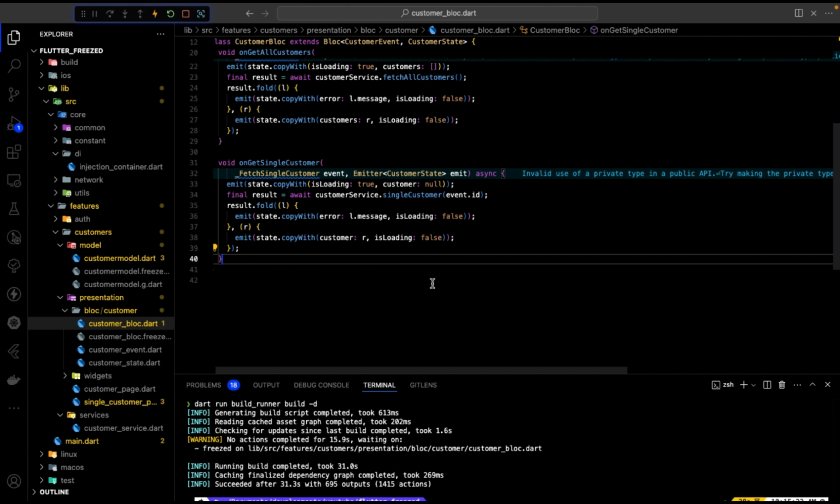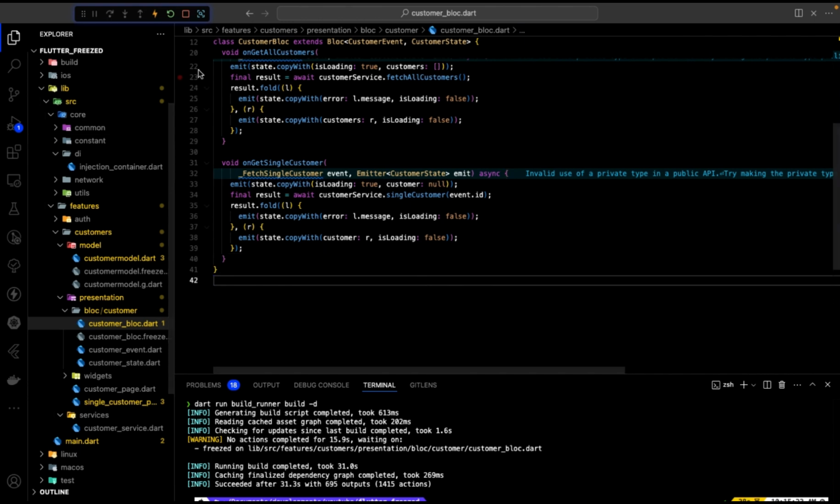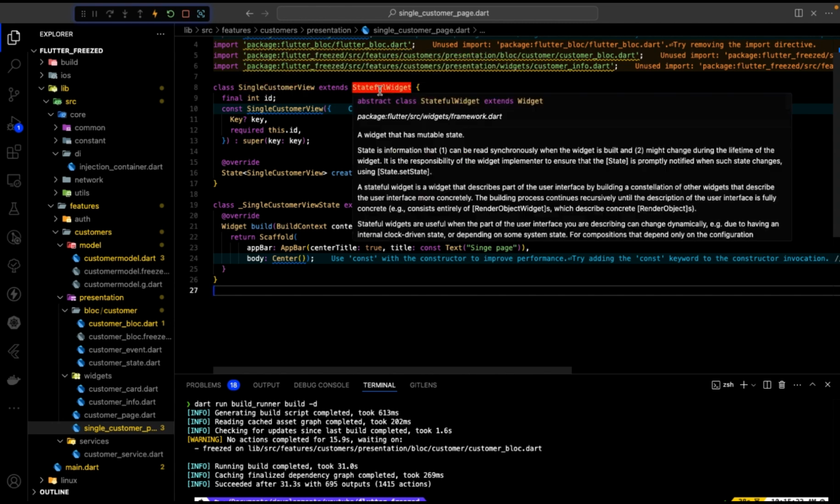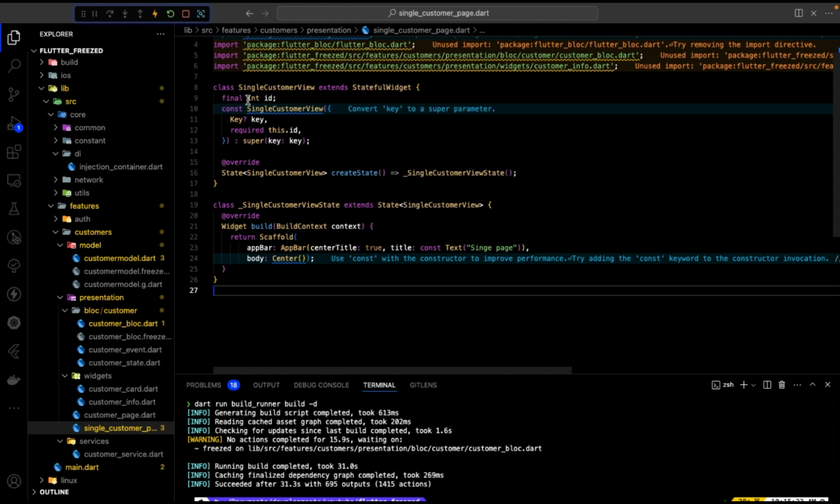Okay, so now let's move on to the UI. We're going to define a single customer view, which is a stateful widget, and then we're going to add this parameter as a required field. So it means I cannot render this if I don't have an ID. Okay, this is the whole purpose of adding this. So when we navigate to single customer view, we're going to pass an ID. So it's a required field. Okay, it's an integer type.